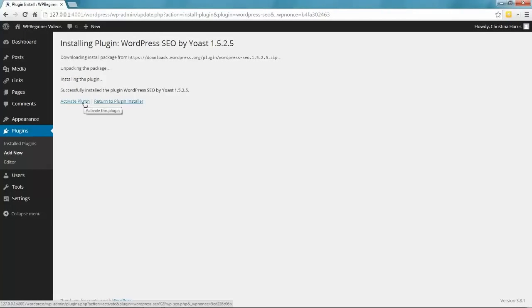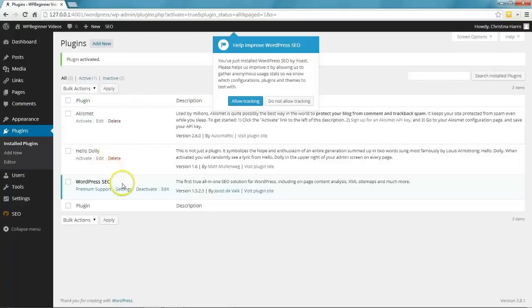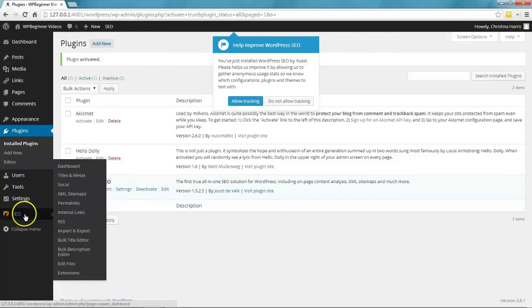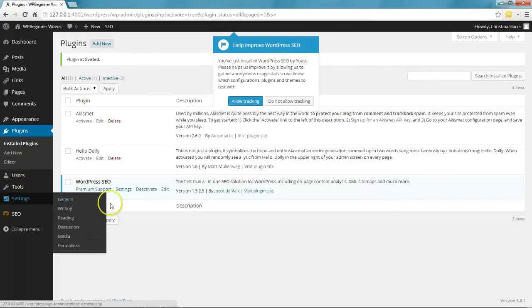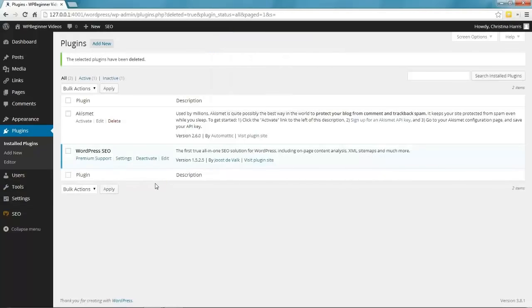Once I click Activate, it shows in my plugin area, and with this plugin, there's a settings link over here. Now note, every plugin installs just a little bit differently, which means that for this plugin, WordPress SEO has its own link here, but many can be found under Settings or Tools, so sometimes you have to hunt around to find the plugin settings.